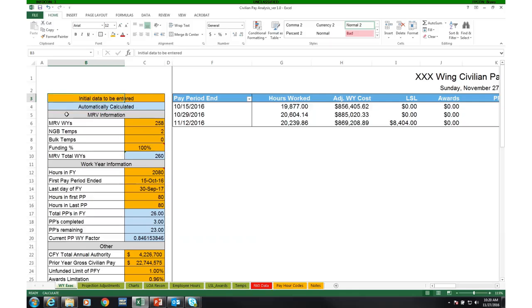MRV, if you're going to start your civ pay analysis, you've got to start with authorizations, or what you're authorized to spend, who you're authorized to hire. Your manpower resource voucher, your MRV information, if you're new, make sure you get that perhaps from your comptroller or somebody in the FM office, or from FSS. They're the holders of that. So I'm going to look on that MRV, and it's going to tell me how many permanent positions I'm funded to hire. So 258 is what it is for me.